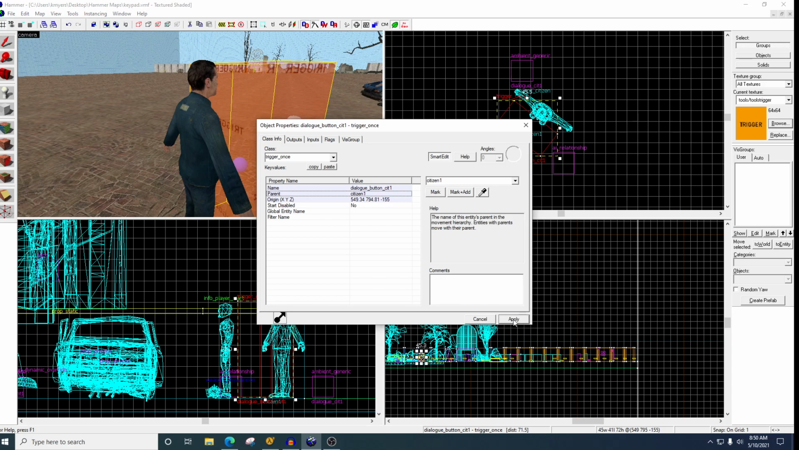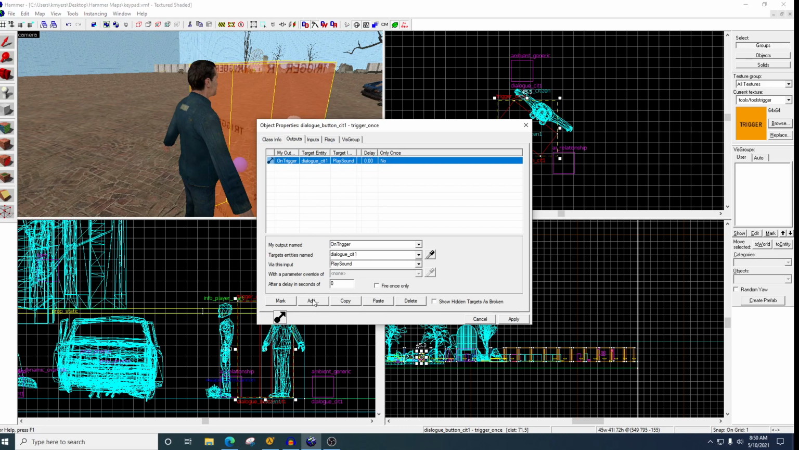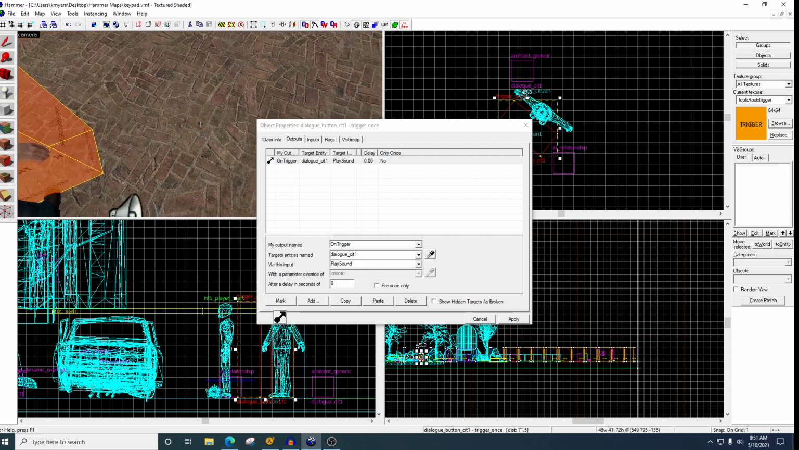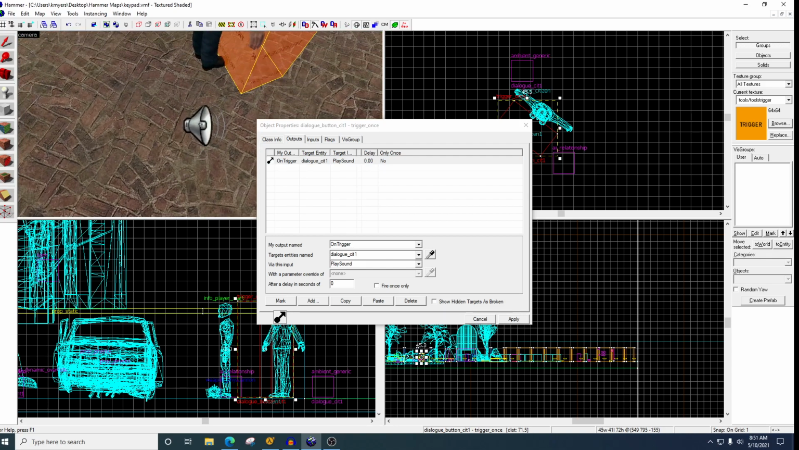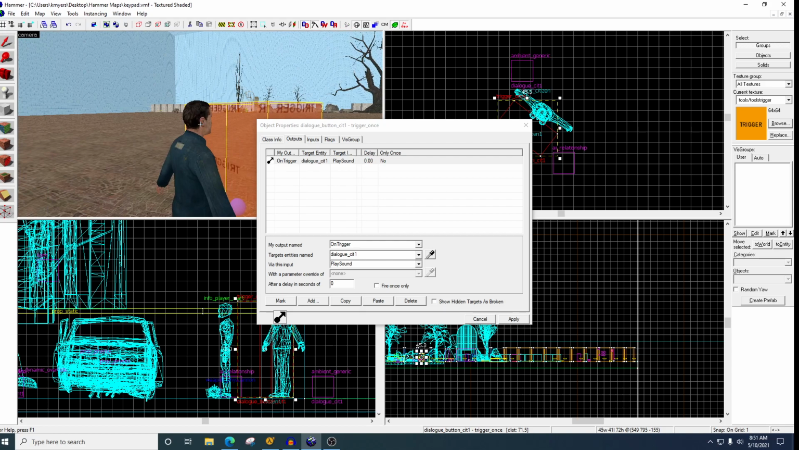Click apply. I'm going to name it dialogue whatever. The parent is citizen 1. This means if he moves, this trigger is going to follow him. Start disabled no. Under the output, we're going to say on trigger, this is the name of the ambient generic, this guy right here, play sound. So when the player triggers this, it is going to play its sound from here.